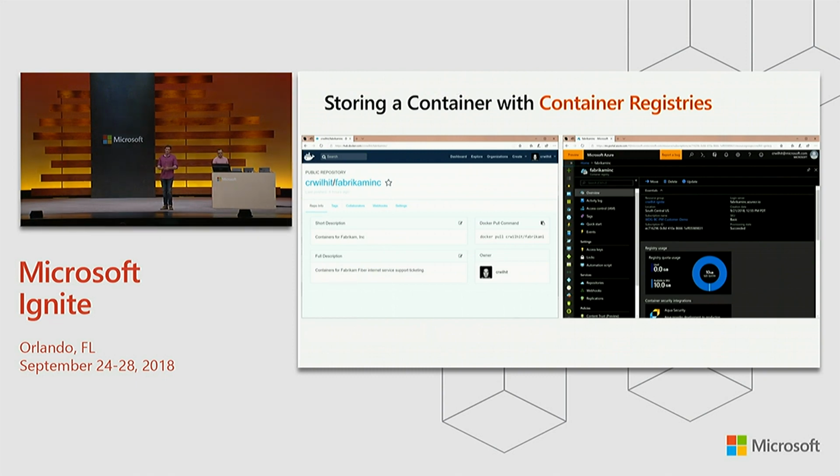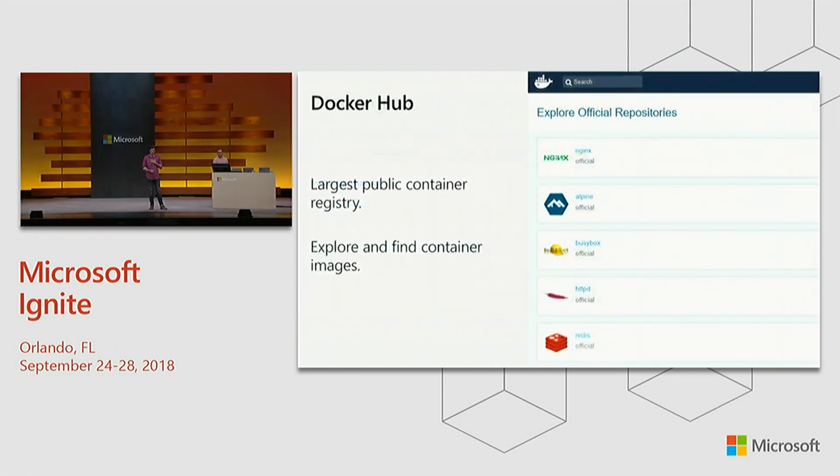So the one on the left is on Docker Hub, which is a public registry we'll talk about in just a moment. And then the one on the right is a container registry that I've actually created up in Azure, and that's private. Only I can pull those container images, or I could give access to other people. And so Docker Hub, as I was saying, is a large public container registry.